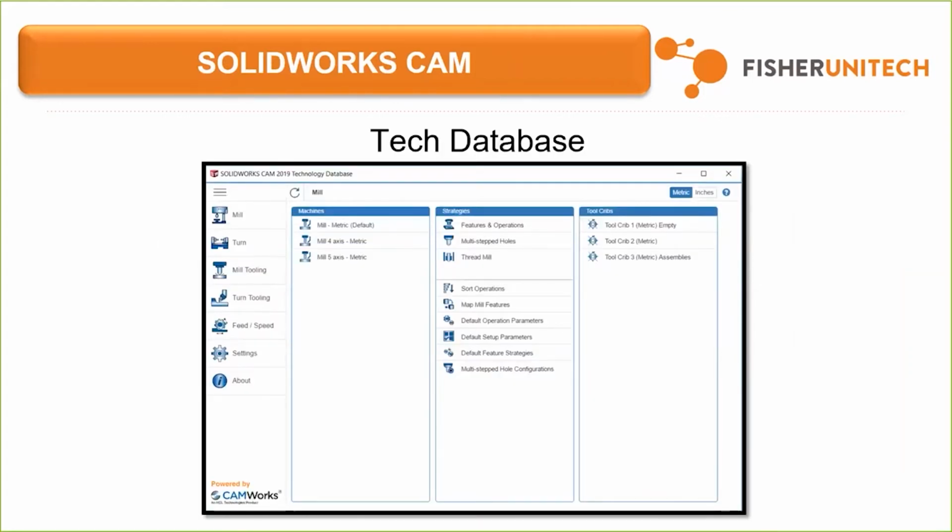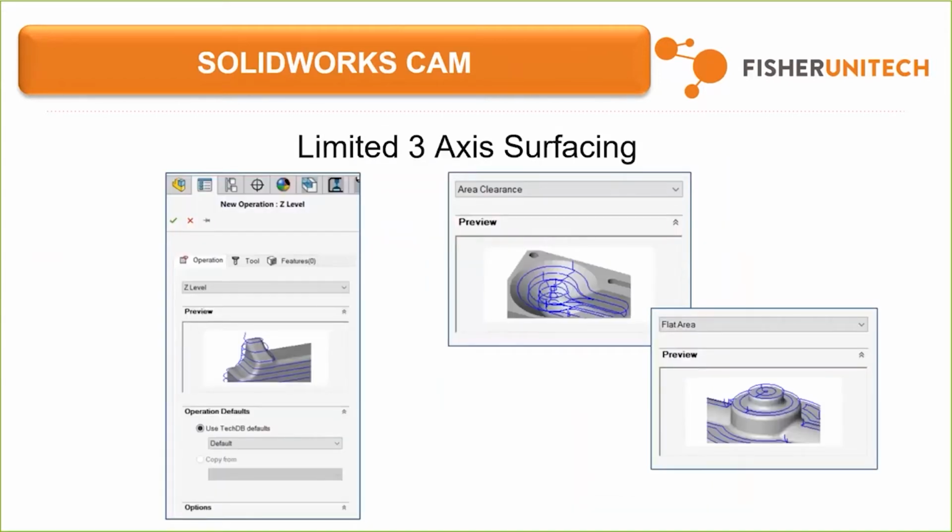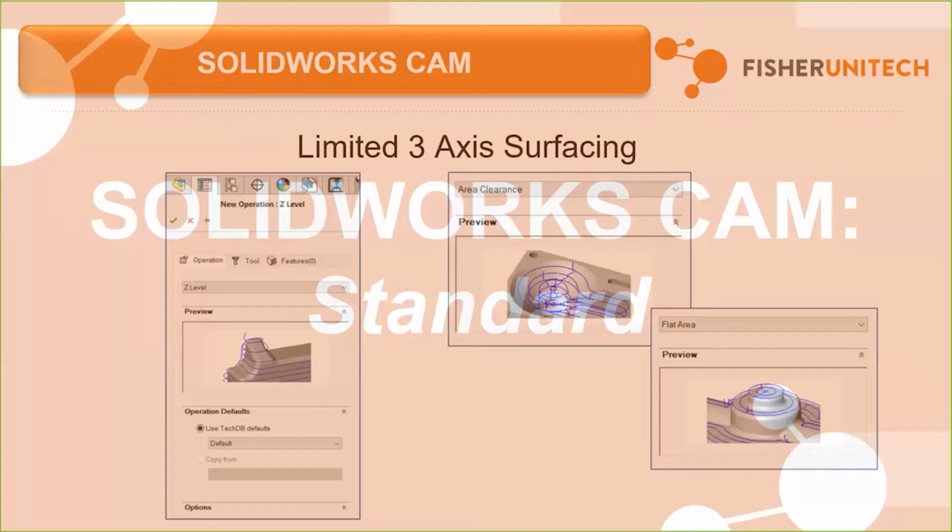We talked about the technology database a little bit before when we were talking about knowledge-based machining. So in the technology database, here's where you can save any machines that you put in, you can save your tool cribs that you make, and you can save any strategies and operations that you make in your tech database. You also get limited 3-axis surfacing, so things like Z-level, area clearance, and flat area are strategies that you'll be able to find within SOLIDWORKS CAM.